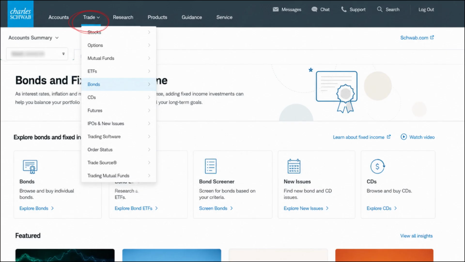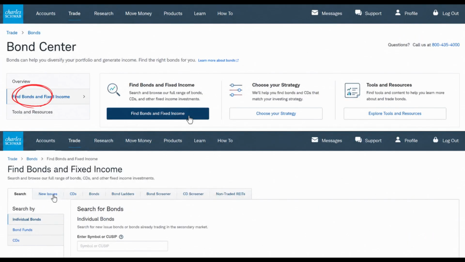After you are successfully logged in, move your mouse over to the Trade section located at the top of the page. From the drop-down menu, click on Bonds. This will take you to the Bonds and Fixed Income section where you can browse different investment options available through Schwab. Next, click on Find Bonds and Fixed Income.